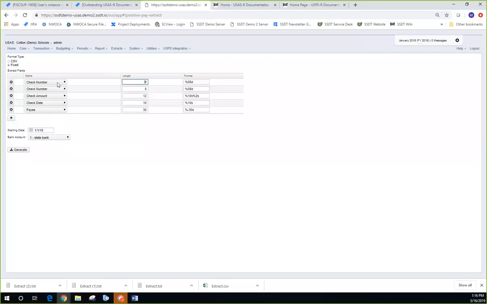In here, you go in and enter the specific fields that you want included. My bank account was the first one, and I've got the check number, check amount, check date, and the payee. I know somebody here said it would be good to add an option to move the fields to a different order. I agree.